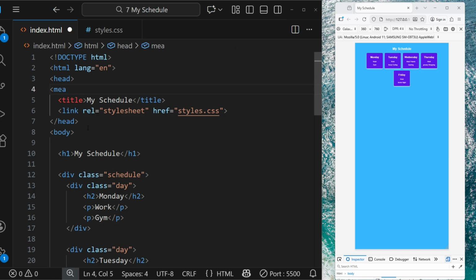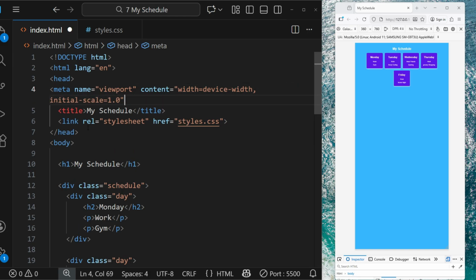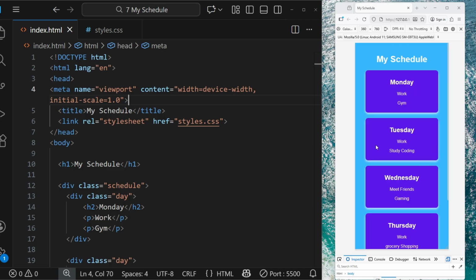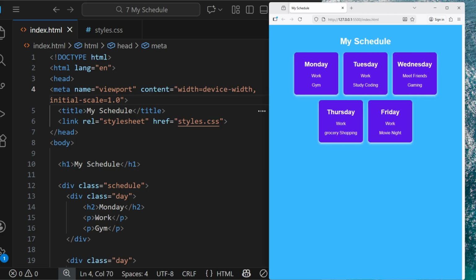This line is a meta tag. It provides the browser with extra information about the page. The name equals viewport. This part tells the browser this tag controls the visible area of the screen. This content part tells the browser to match the width of this page to the device and also not to zoom out automatically. Without this, mobile browsers assume the page is a big desktop site and it shrinks everything, which ruins responsive layouts. Once we've added the meta tag to the head section of our HTML file, our schedule becomes fully responsive.